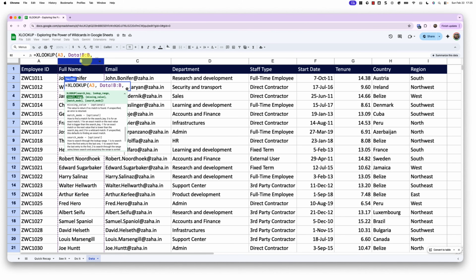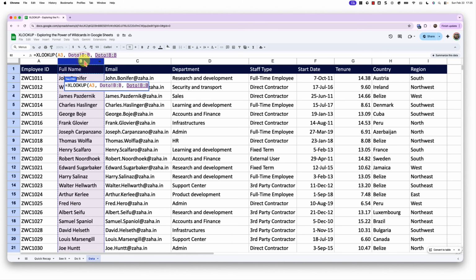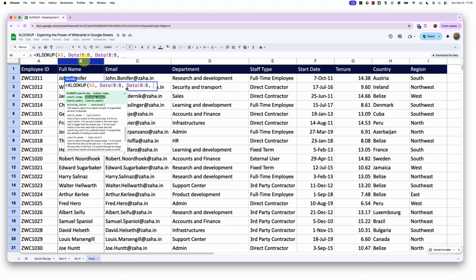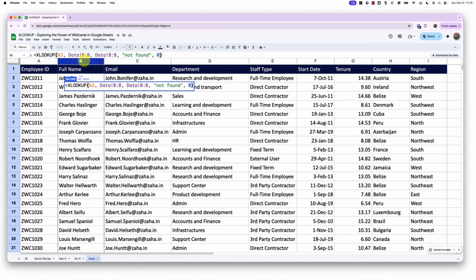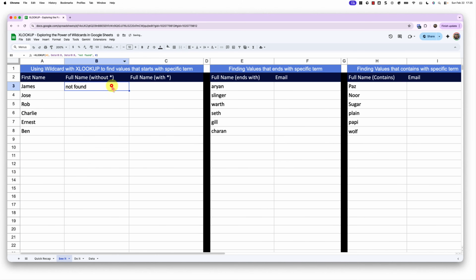And for the result, I want the same column because I want to get the full names, comma. If the value is not found, I say "not found" in double quotations, comma. By default, XLOOKUP uses the exact match mode. No problem. I am still going to say try the exact match by adding 0 there. Close the bracket and press enter. It says not found. No value is found per the default design of the XLOOKUP.